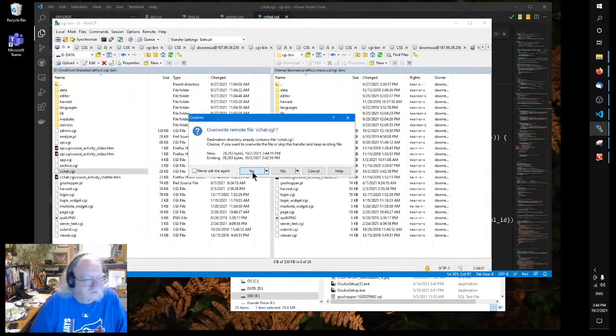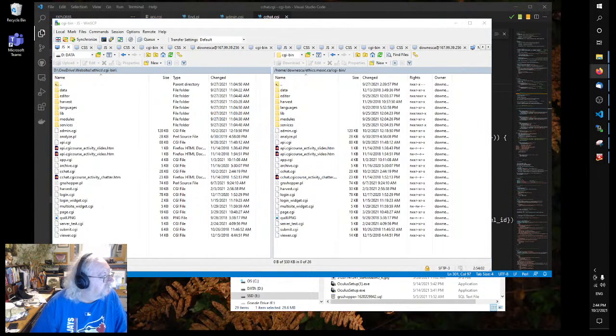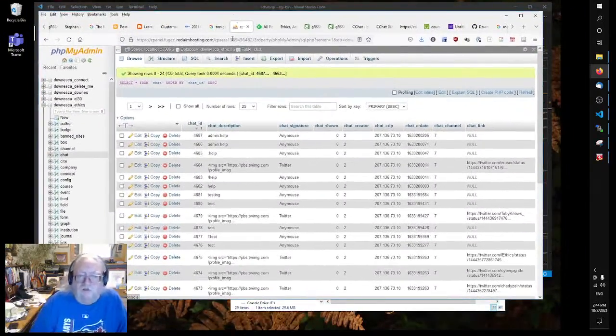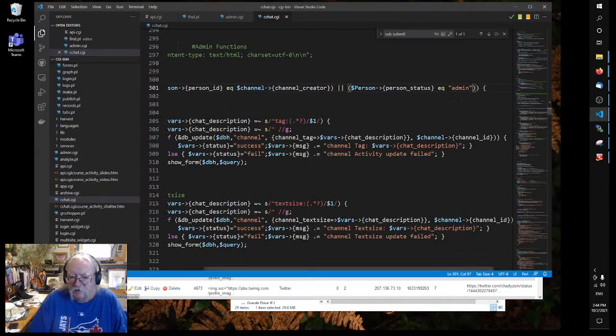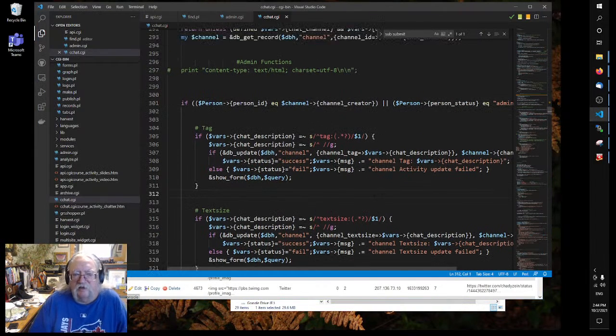Yes, overwrite. Come on. There we go. So let's come back here. So chat signature, any mouse. So it's not picking me up as admin, that's the problem, I think.